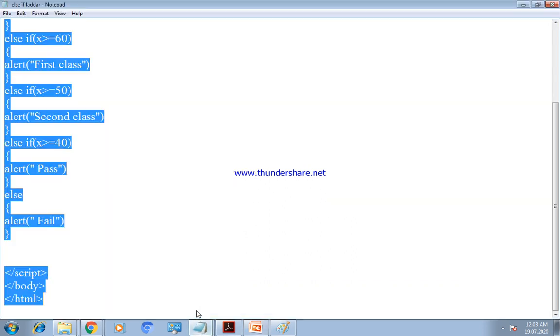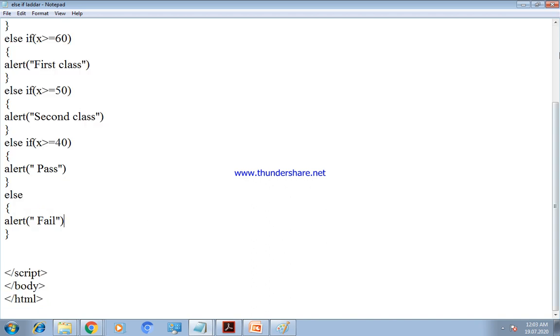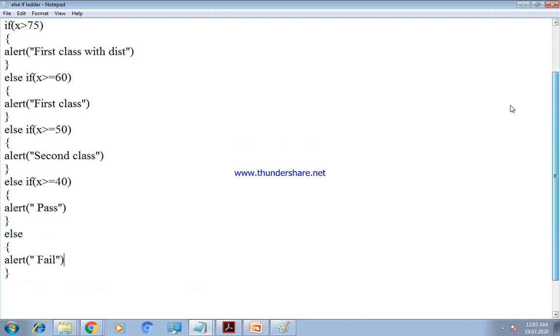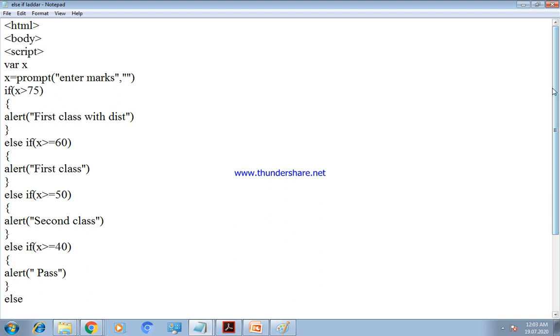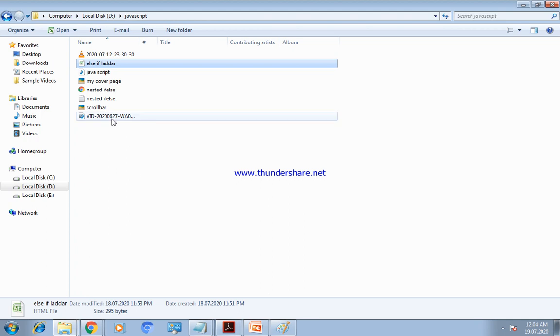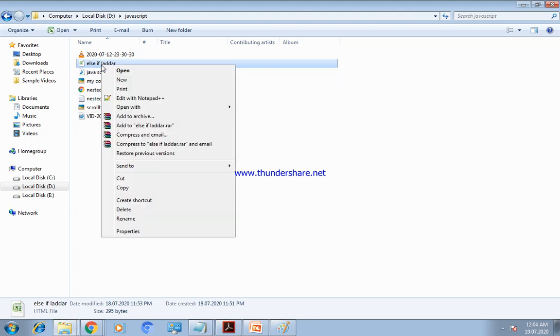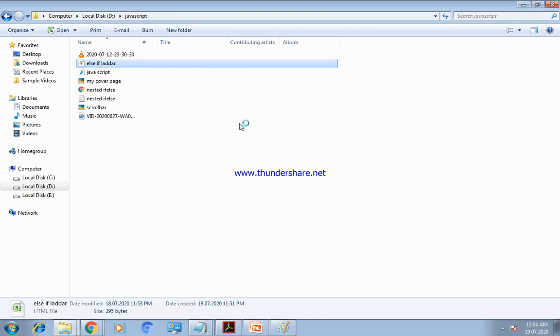Okay, so I have written this program, the else if ladder program. Now I have to save this program using any name with the .html extension. So I am giving the program name else if ladder. I have saved this program in the D drive, JavaScript folder. Now I am clicking this program and opening it with Google Chrome.